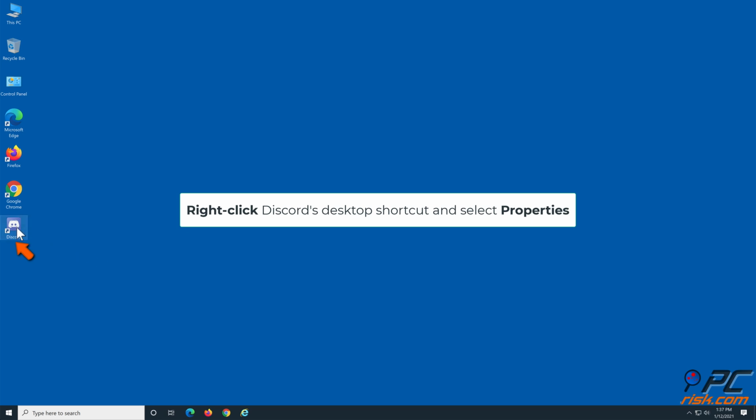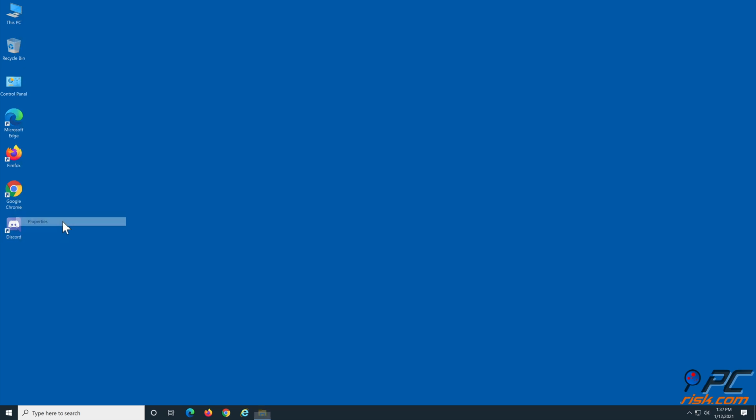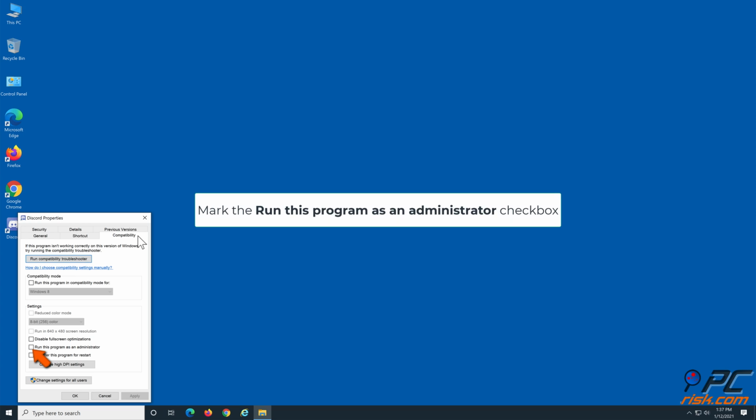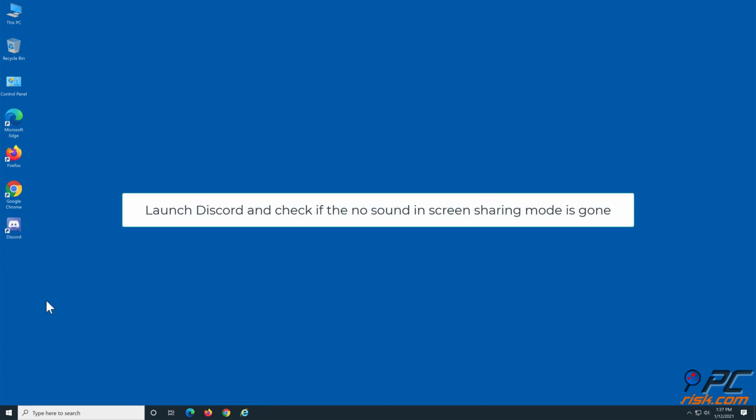Right-click Discord's desktop shortcut and select Properties. Select the Compatibility tab. Mark the Run this program as an administrator checkbox. Click Apply to save changes and then click OK. Launch Discord and check if there is sound while in screen sharing mode.